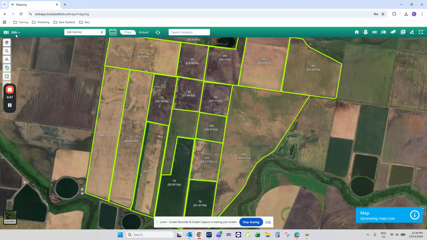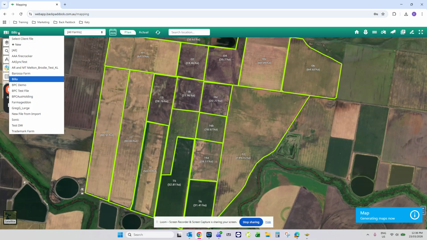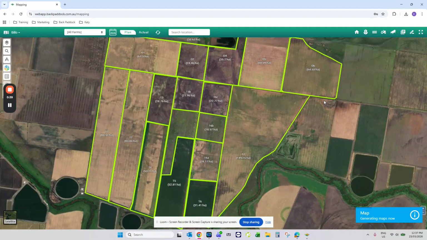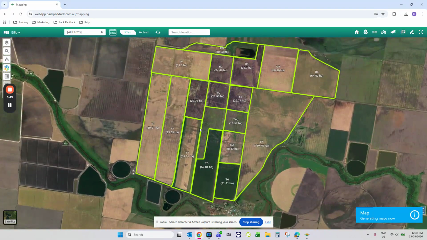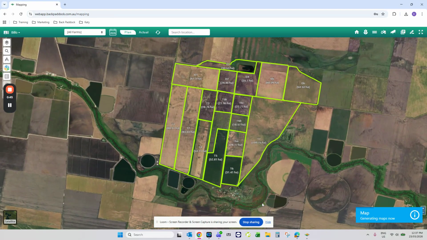So I'm looking at one of my client files, which is on webapp.backpaddock.com.au. You'll just need to sign in and then select the client file that you want to look at from the drop-down list on the left. Once you're there, all of your farm maps should be there, and it really is just a matter of zooming in or out as you want to.